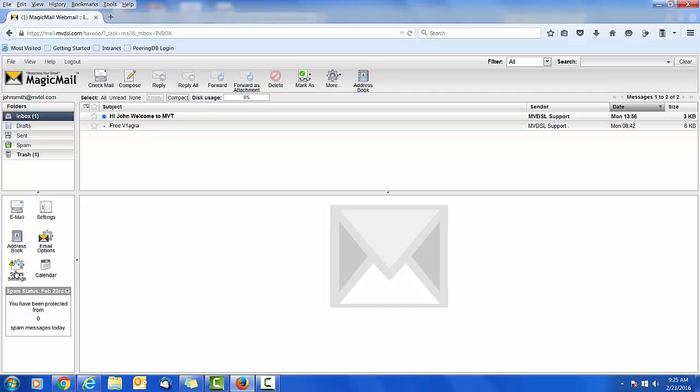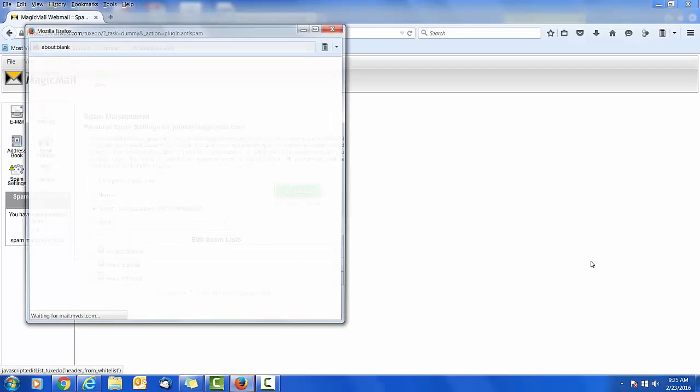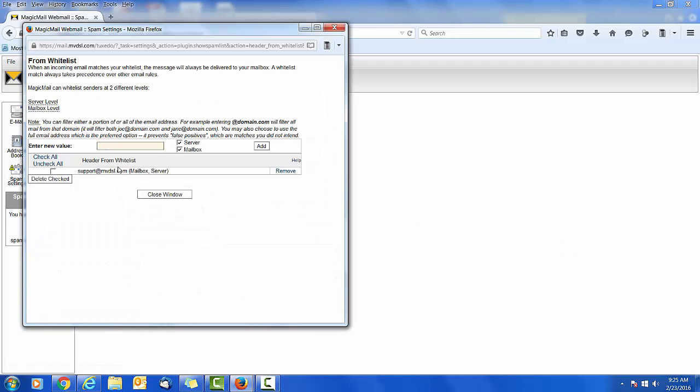Now let's go down and look at the spam settings, and we should see in here in the From whitelist, we should see support at MVDSL, which it went ahead and added. So that's a good thing.